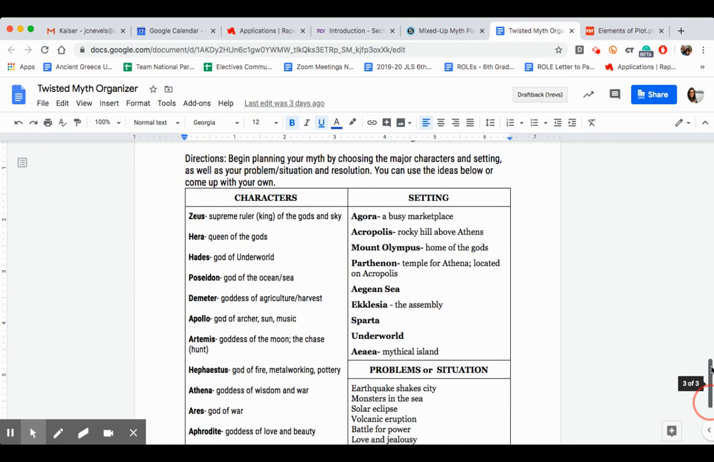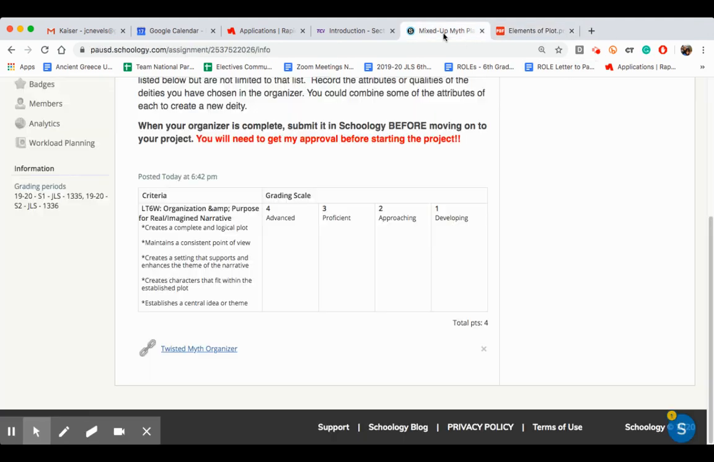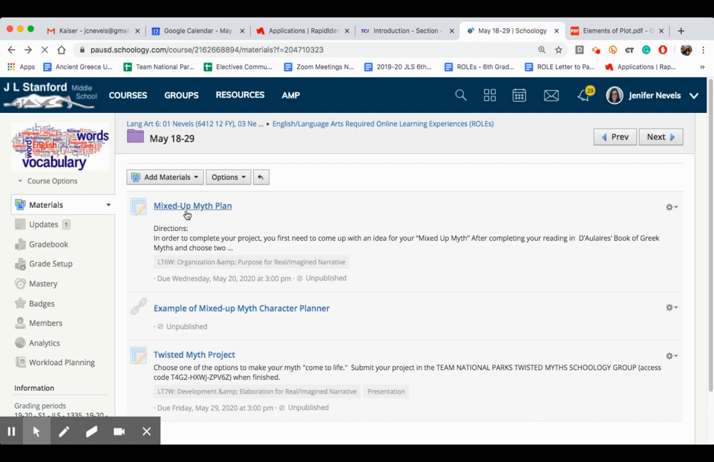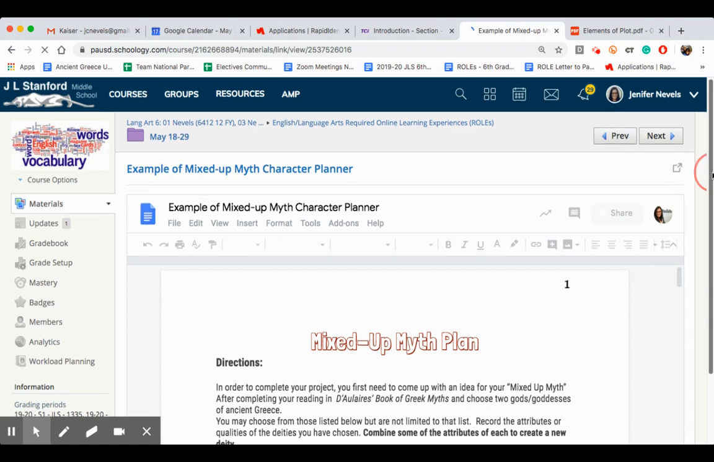Wednesday at 3 p.m. Now, if you go back, and I apologize in advance because this is going to be a long screencast. If you go back to the rules folder, there's an example. So this is what I was just showing you. If you click on here, example of mixed up myth character planner.